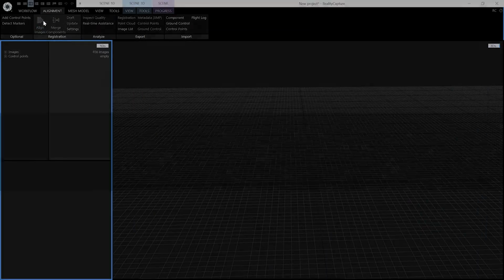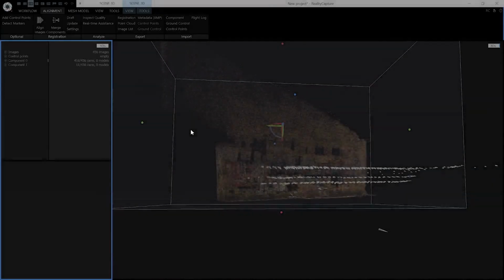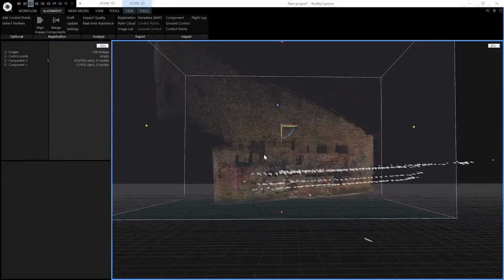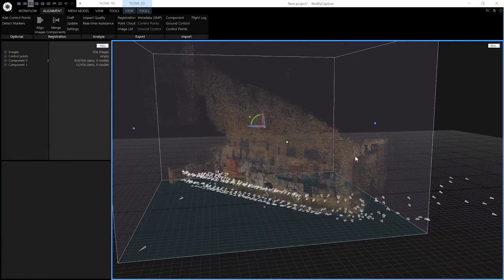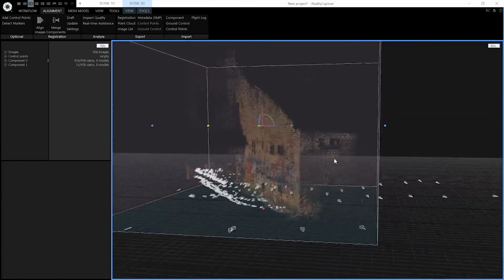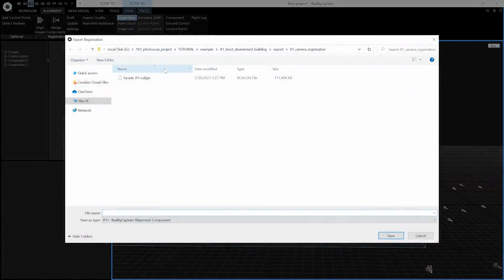So let's align the next pack of images. And here we got our wall. Nearly all images have been aligned, which is great. And you can see that this pack also has a little bit of overlap with the previous one, and that is important. Otherwise, the two packs won't merge simply.